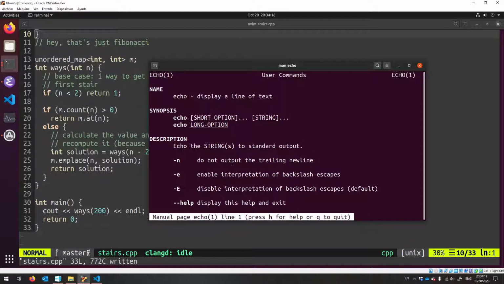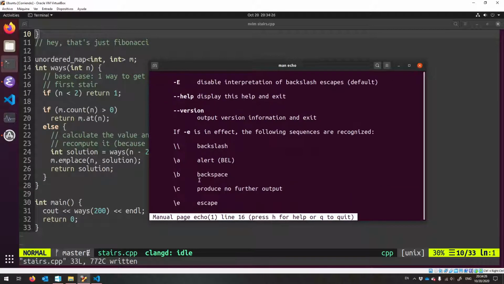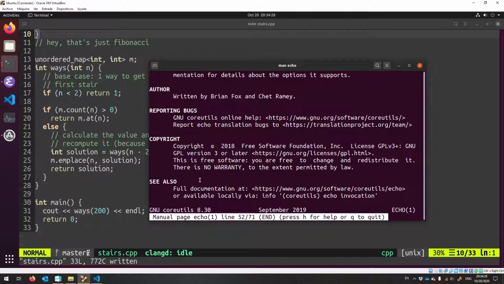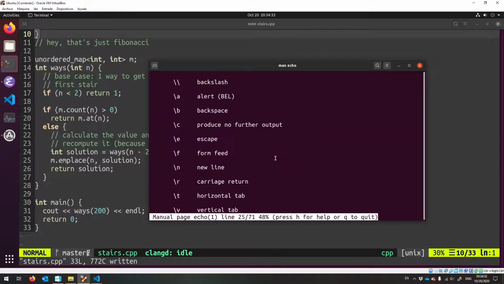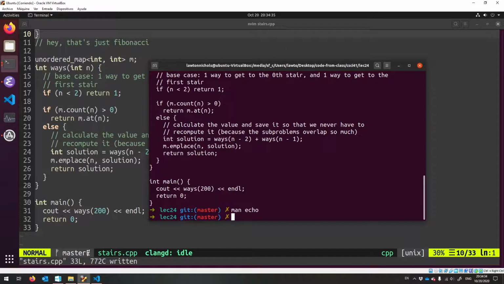So you can use it like Vim as well. Oh, echo takes some options. Don't output the trailing newline. Backslash escapes. Ooh. Shows you its history. Oh man. Echo can do some interesting things sometimes.